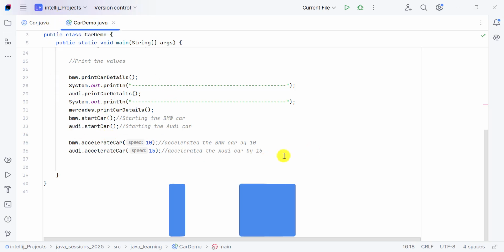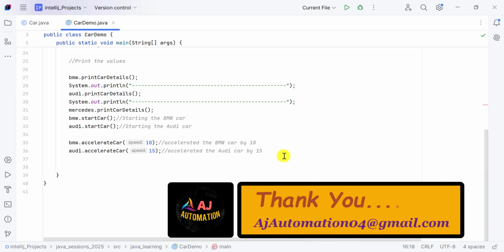Okay, so this is all about our 4 important concepts in Java, without which Java is incomplete.